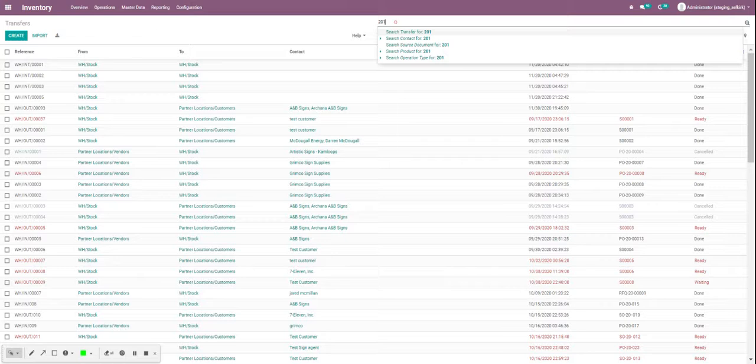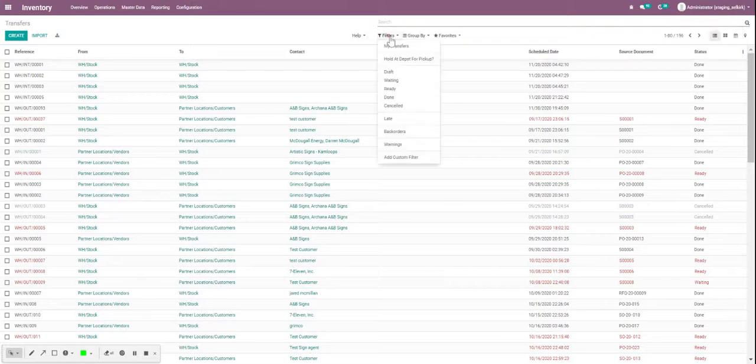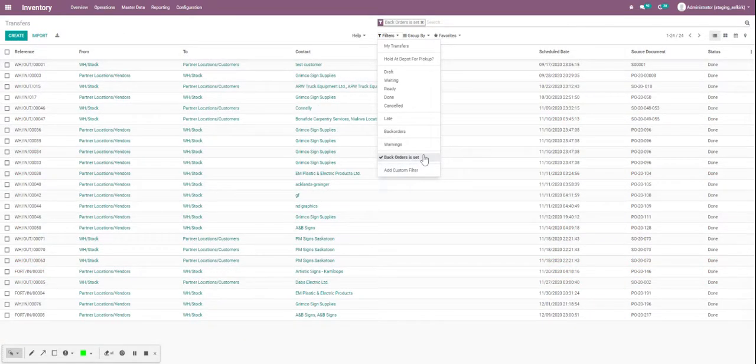But we can also add more things, like add a custom filter. Then we can have options here for what type of records you would like to see, like back order. So we can find out the records which are on back order, and that way we can easily filter those records.